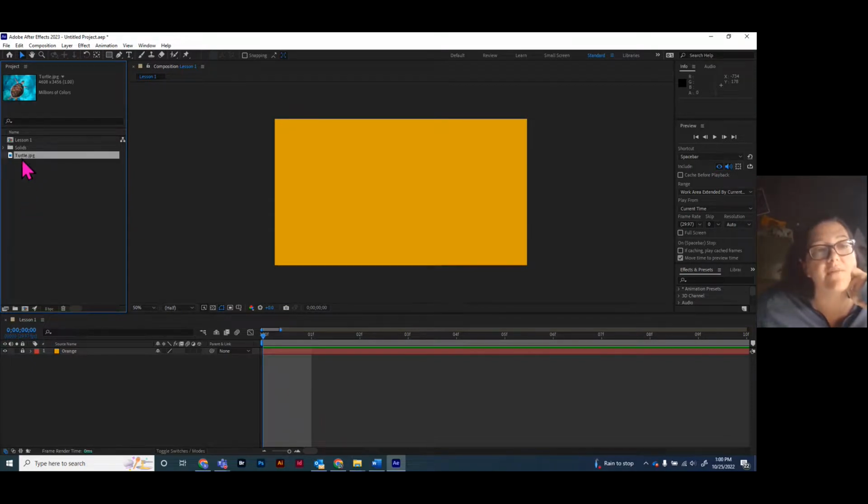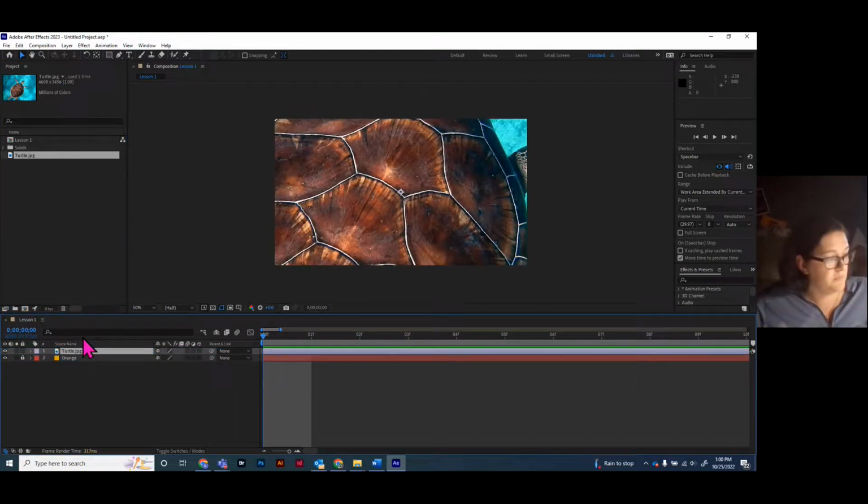Okay, so now I have my turtle and I want to add my turtle to my screen so I can work with it. So if I pull turtle down and I drop it below orange, it's going to be hidden because the layer would be below the orange layer. I need it to be on the top. So I'm going to drag it down and I'm going to put it right here. Okay. So now you can see that my turtle is really, really big.